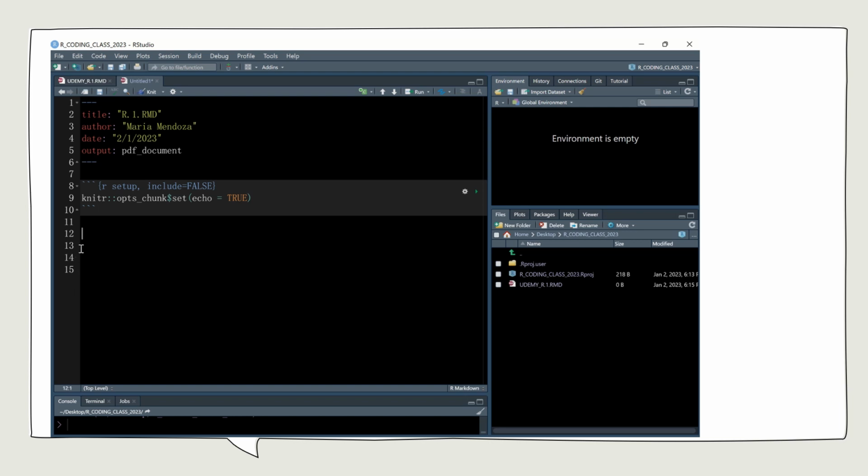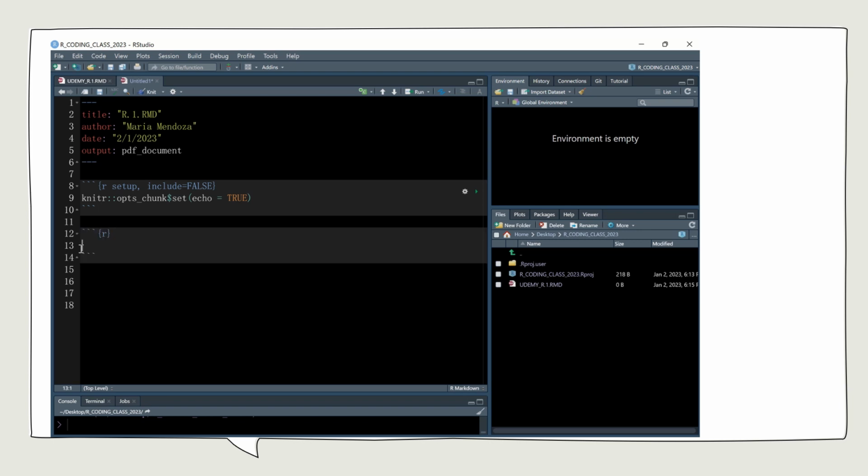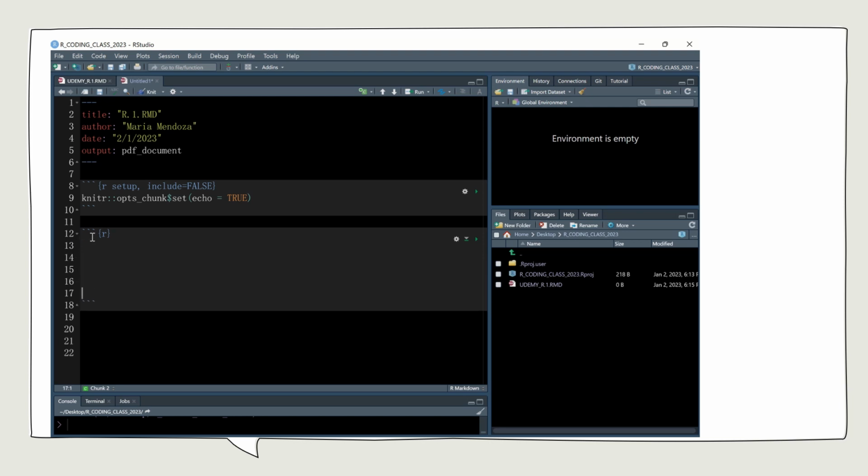Okay, so to create a new chunk, you just press Control-Alt-I, and you want to type it within the chunk, like right here. So, like that.